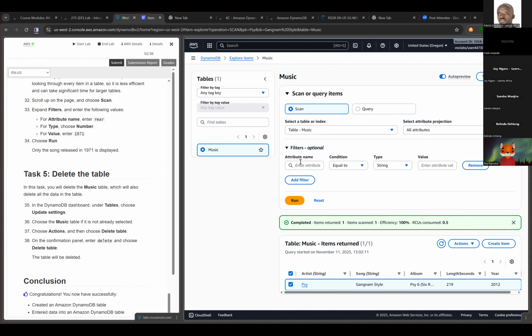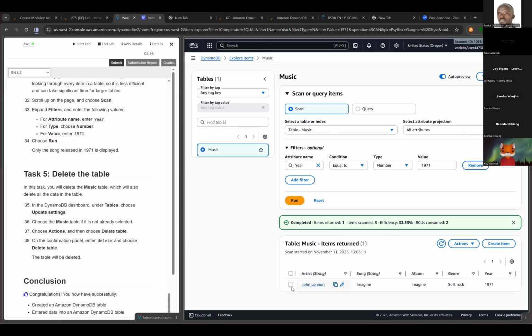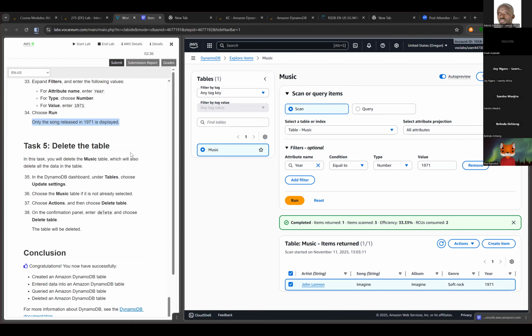Okay, so for attribute name, enter year. Type, we choose number. And then for value, 1971. And then we run. Okay, so when you scroll down, what you see over here, John Lennon, 1971 has been displayed. So only the song released in 1971 is displayed.